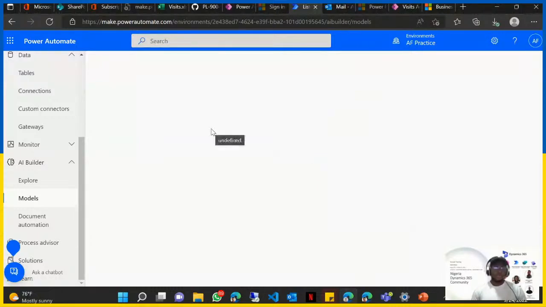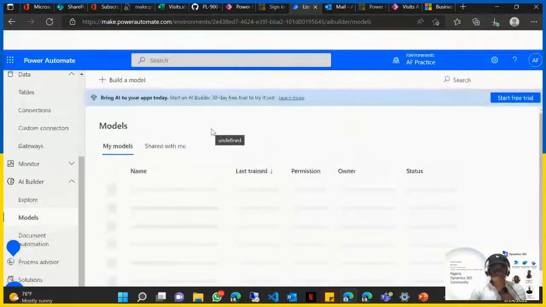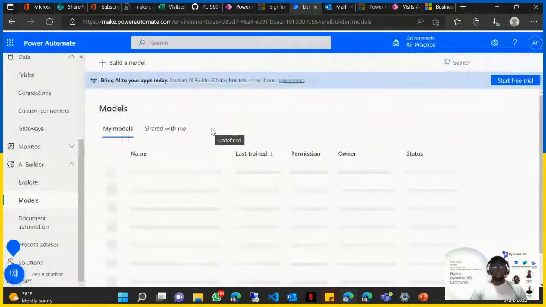So this is how the Power Automate page looks. If you haven't been here before, this is how it looks. For AI Builder, you would need to start a trial. Yep, a 30-day trial. I believe the trial licenses will be for 30 days.